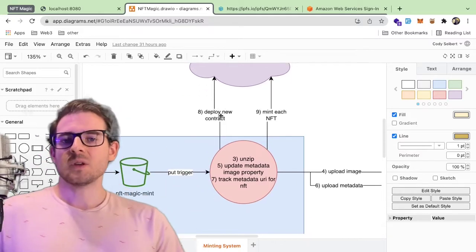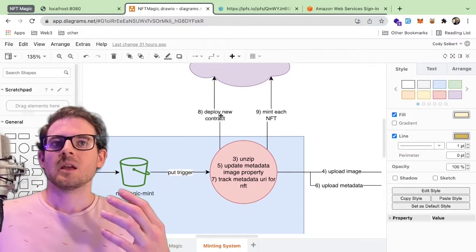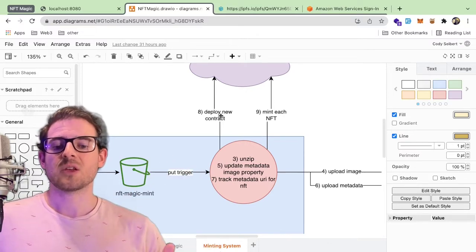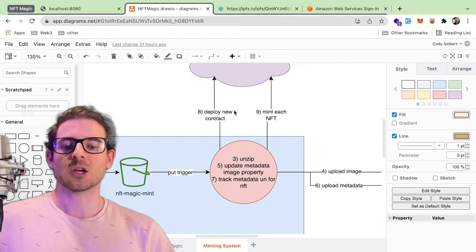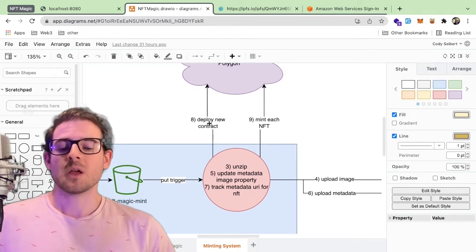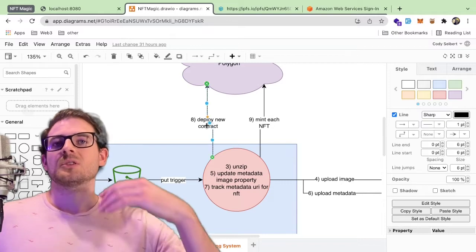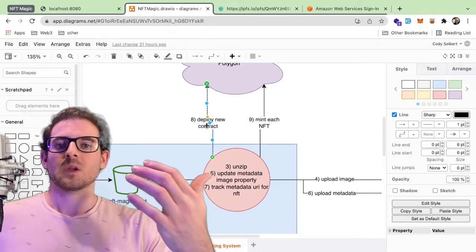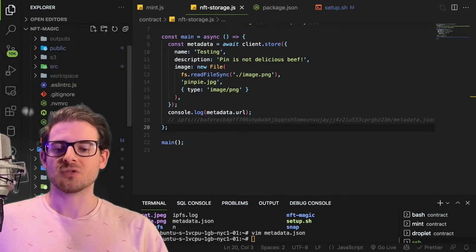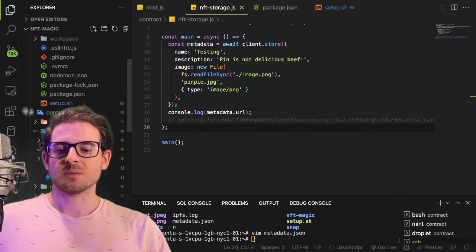Step 8 is you actually need an NFT contract, like an ERC-721 contract, deployed somewhere so that you can actually start minting things on that contract. So I don't know where this happens. Maybe this could be the first step, but basically I want to deploy a contract using Solidity. I do have some code written up over here. If I go to contracts, I have some stuff set up.